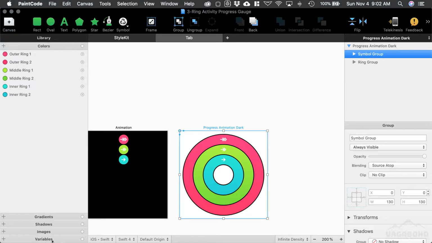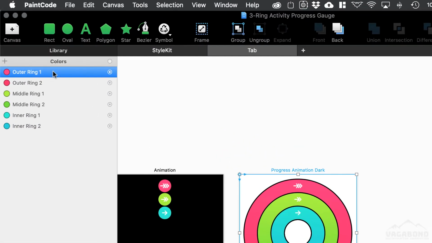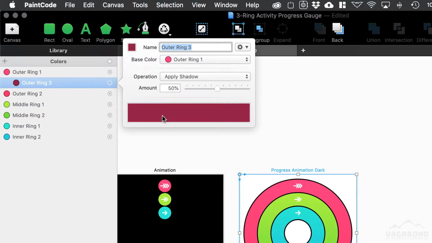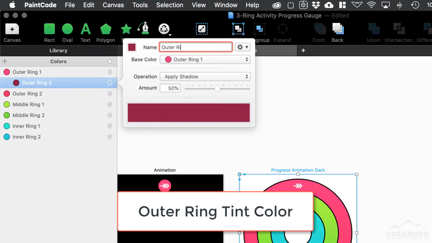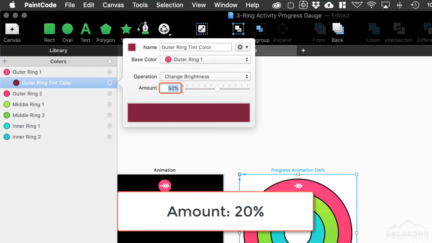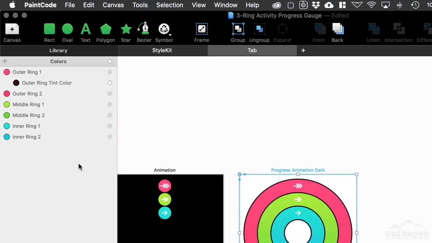One great thing about creating derived colors is that if you change your derived from color, your derived color will update accordingly. So go ahead and select the outer ring 1 color from the color library and right-click on it. Then press Create Color Derived from Selected Color. Now enter the name of outer ring tint color, then set the operation to change brightness and the amount to 20%.